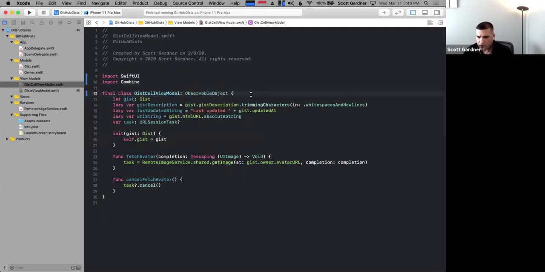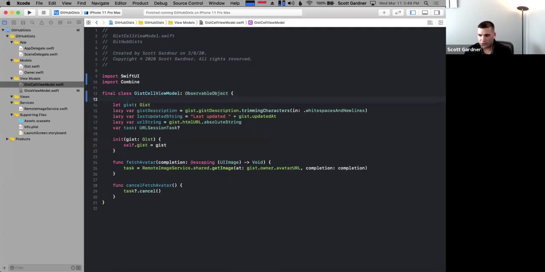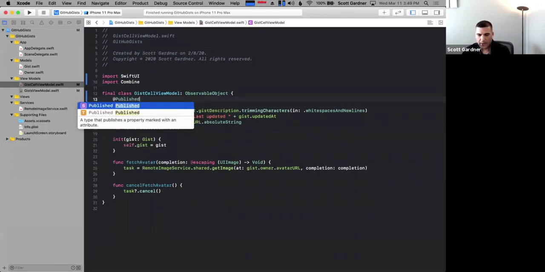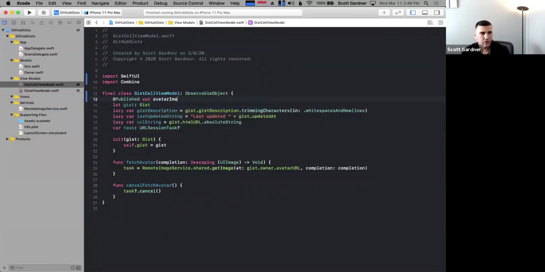And we're going to use a publisher to get the avatar image. If you remember from the app, when we have a URL for that gist owner's avatar, we're going to asynchronously go fetch that on another publisher, and we'll implement that in a moment. But for right now, we'll create a publisher of that avatar that can automatically be used to bind to that image and be updated when the image comes back. So published var avatar image, and that will be this SwiftUI type, which is an image.